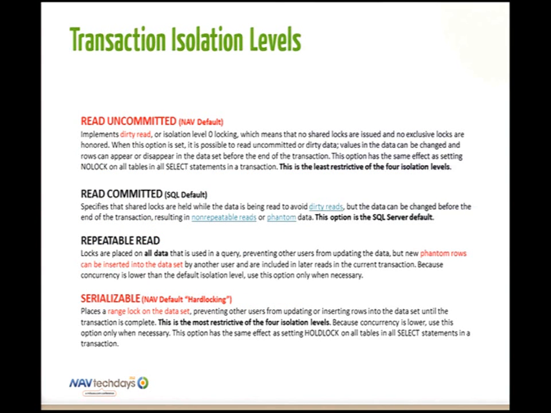The next thing we should look into is these transaction isolation levels. So the context within locks are established. And here it is important to know that today NAV is using read uncommitted isolation by default. That's also called dirty reads. Read uncommitted does exactly what the term means. It's possible to read uncommitted data.